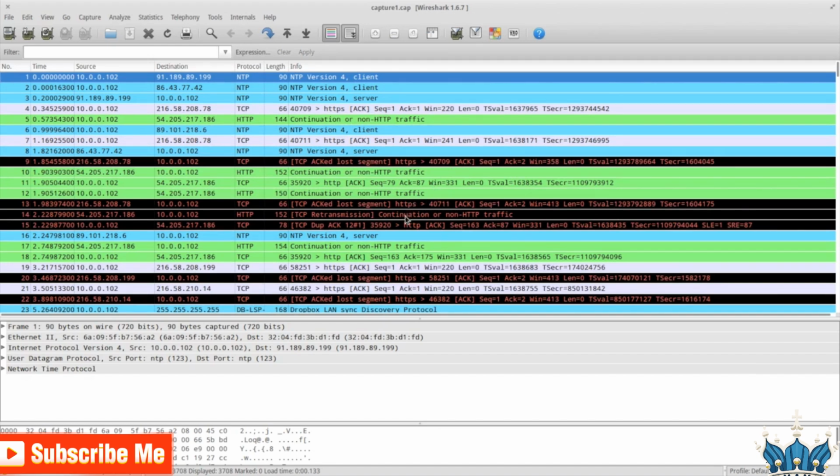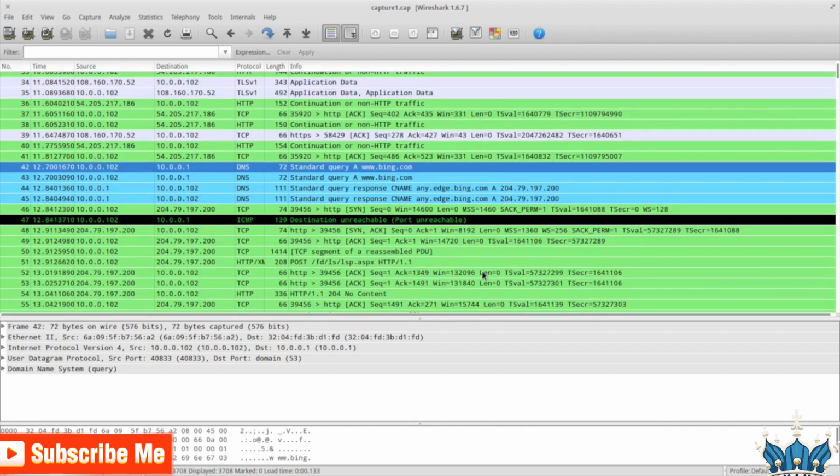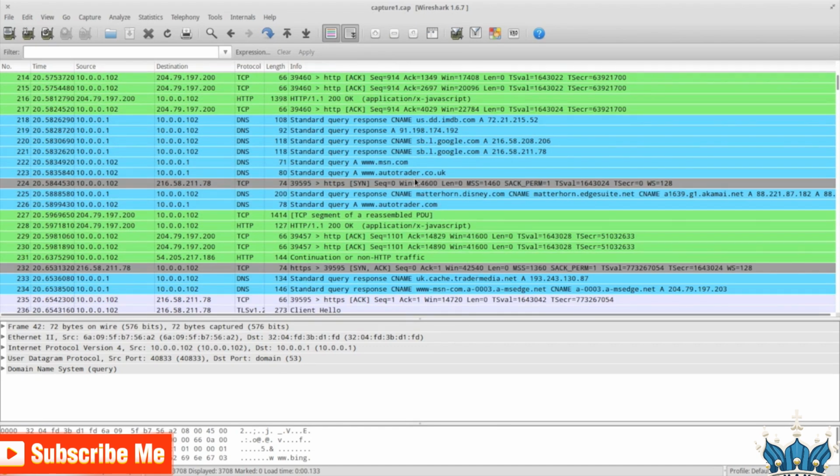So let's just have a look at these packets. Now, the main important parts of Wireshark are the source and destination. So the source is where the packet is going from, and destination is the IP where it's going to. Protocol is the protocol, length is the size, and the info is just other info about the packet. So as you can see here, for example, we can see that the person was trying to access www.bing.com. Here you can see that there were requests made to msn.com.